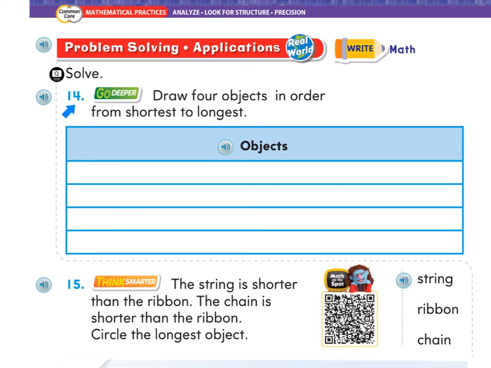So number 14 is pretty fun. It says draw 4 objects in order from shortest to longest. Okay, so you're going to draw your items. They got to be kind of skinny. You got to draw your 4 objects, and they have to be in order from shortest to longest. Okay, but you get to be kind of creative and draw any 4 objects that you want to.